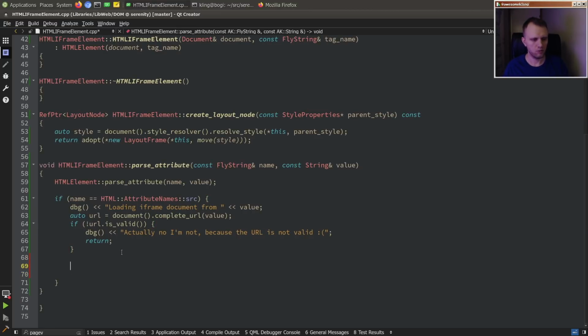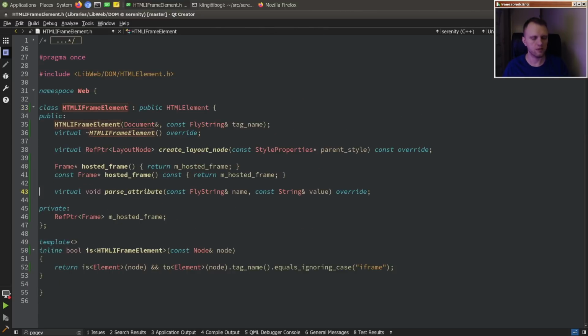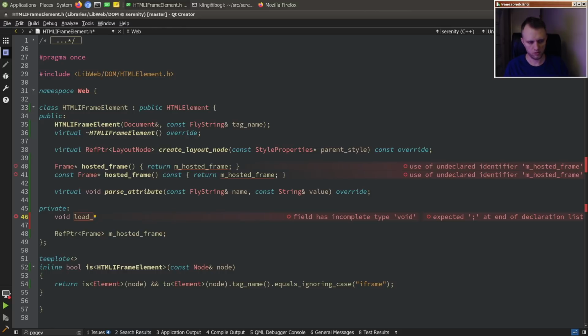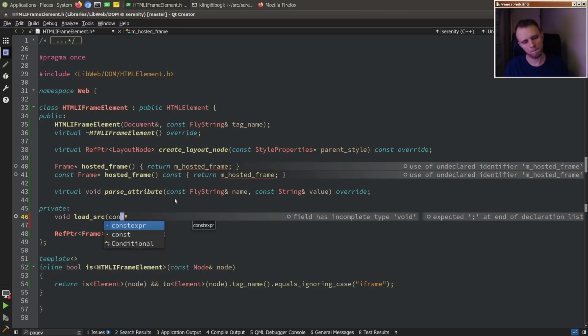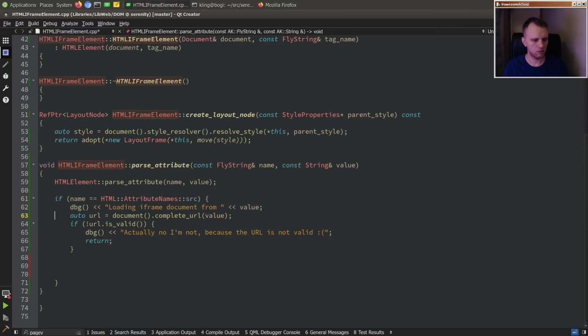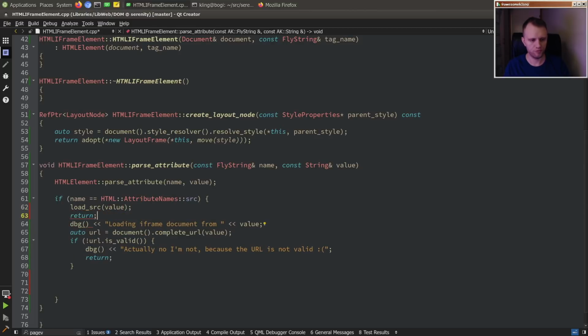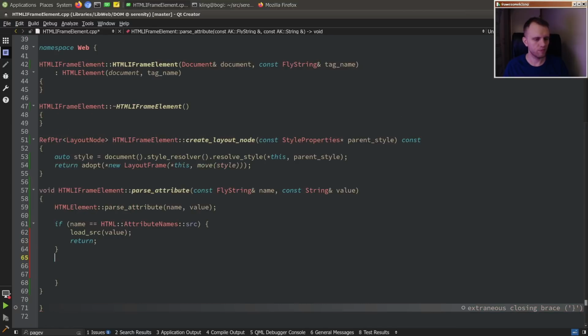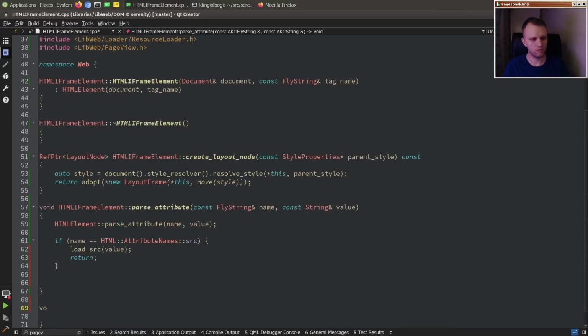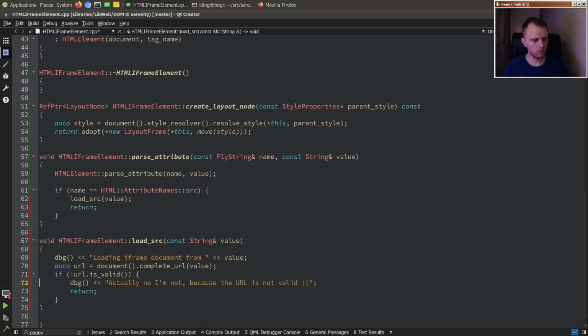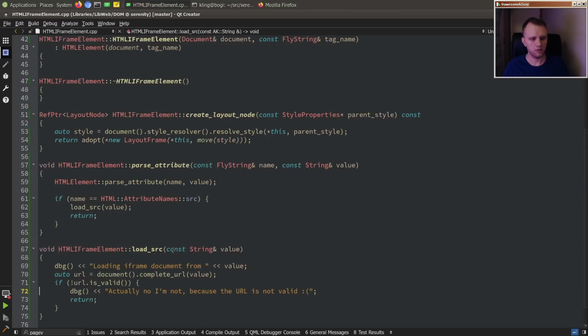So maybe we should put this in a separate function actually, because it's gonna grow a bit. So load source, something like that. We'll just say load source. Okay, here we are.